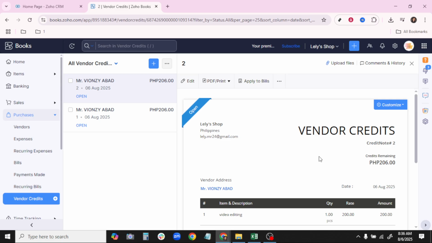And that's it. You've successfully created a vendor credit in Zoho Books. This straightforward process ensures your accounting stays accurate and up to date. Remember, keeping diligent records helps streamline financial management, making tasks smoother and more efficient.